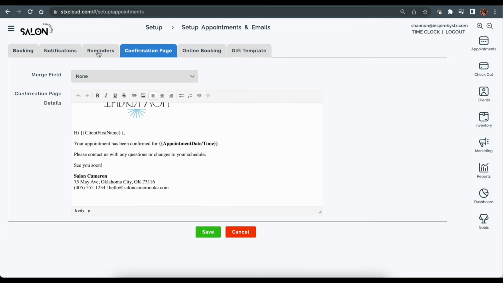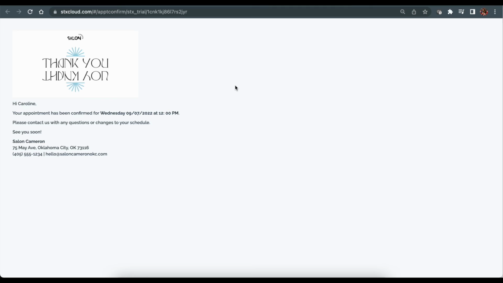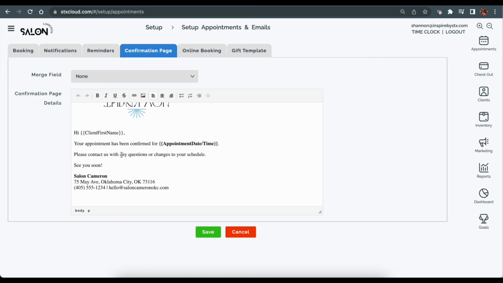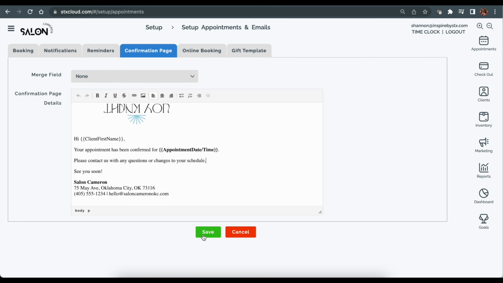We do not recommend putting that information in your reminders or in your notifications. So for example, how this works is if this is your email about your reminder, you'll just click to confirm. So this is what your client would see on the confirmation page, and you can see that's very similar to what appears here. And that is the confirmation page.